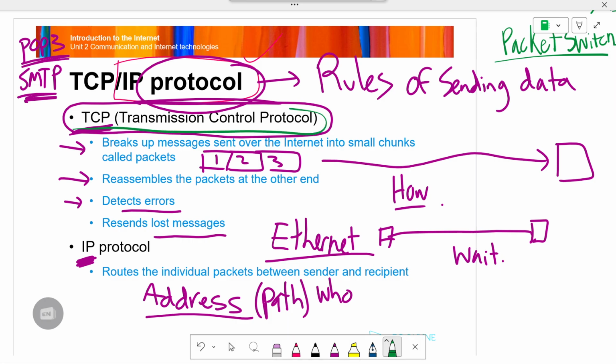TCP, so copy this. Yeah, I copy. And then what it does, copy the process. I will write right here. The thing that it does is packets. Packets means that it breaks the data up into pieces. And the next thing, it puts the packets together.